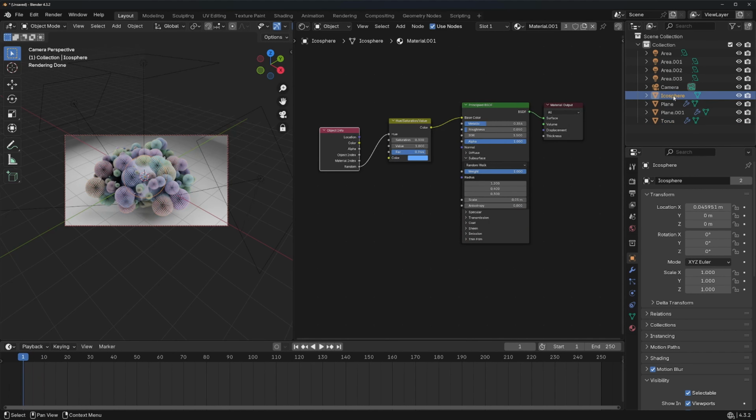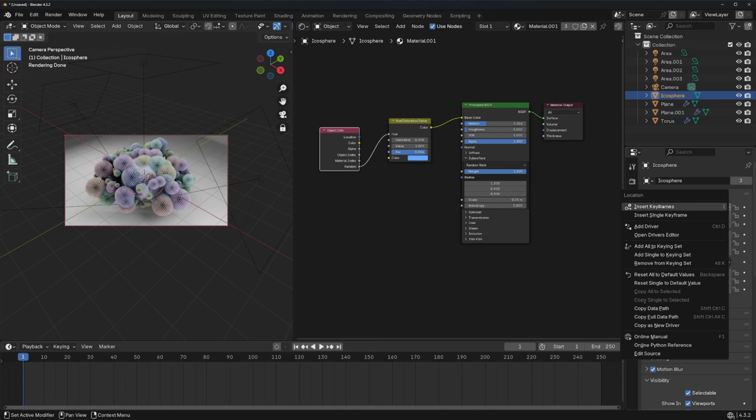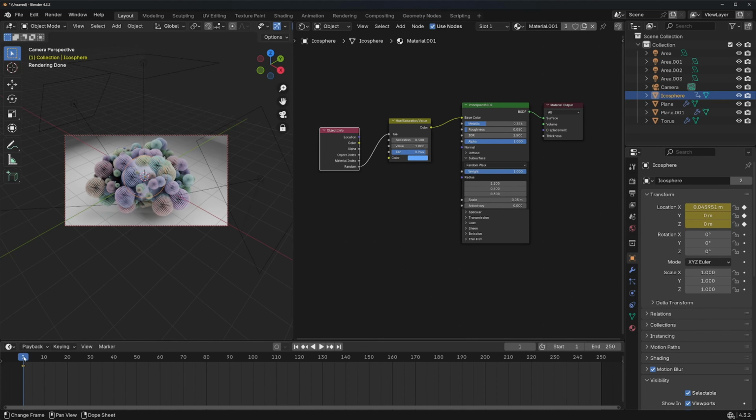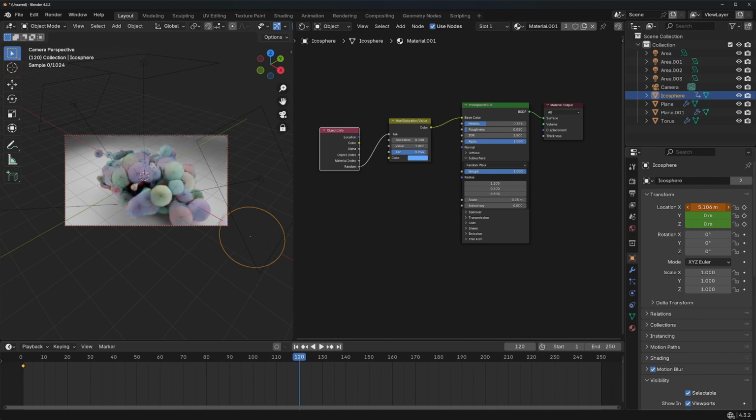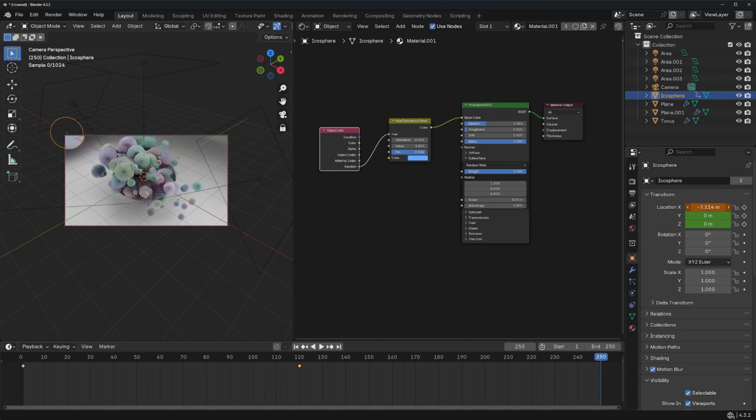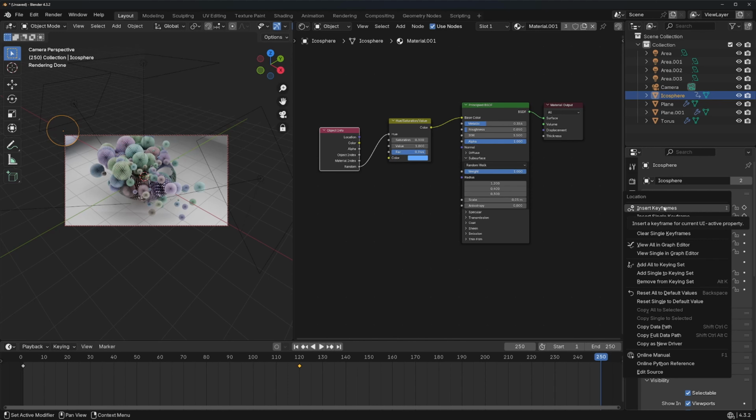Just I select this icosphere. Here, right click, insert a keyframe. Go to frame 120 and change this location in the x-axis and right click, insert a keyframe, and I go here and I make it in the x-axis like this. Now we have a better animation. Right click, insert a keyframe.